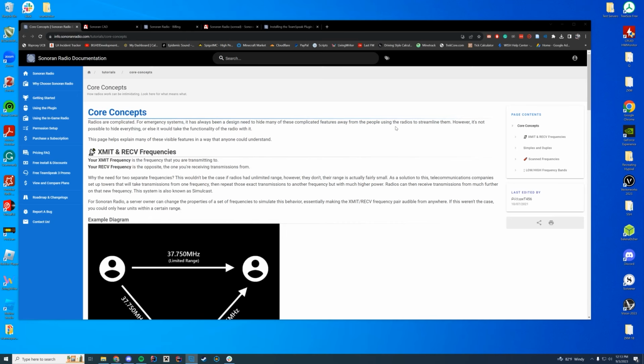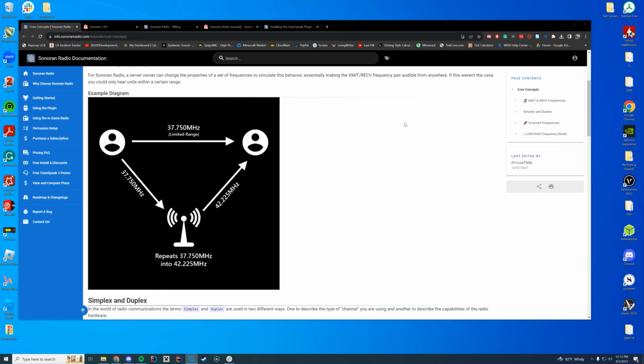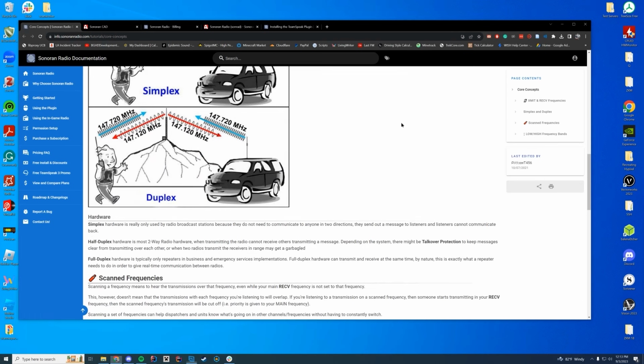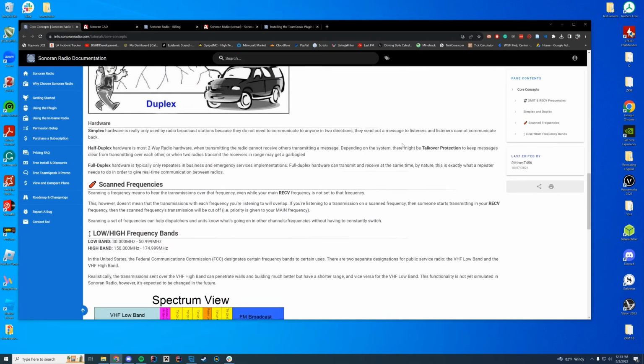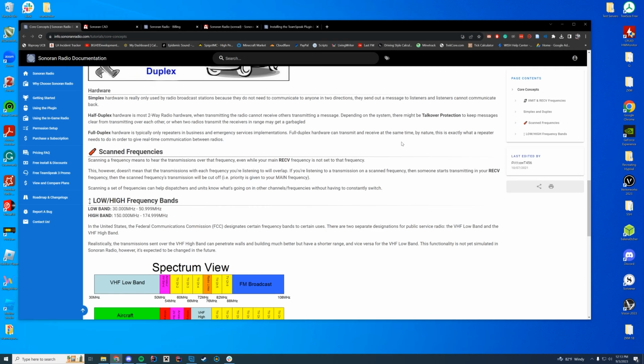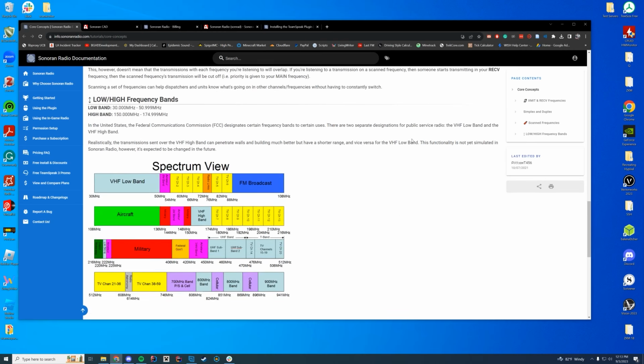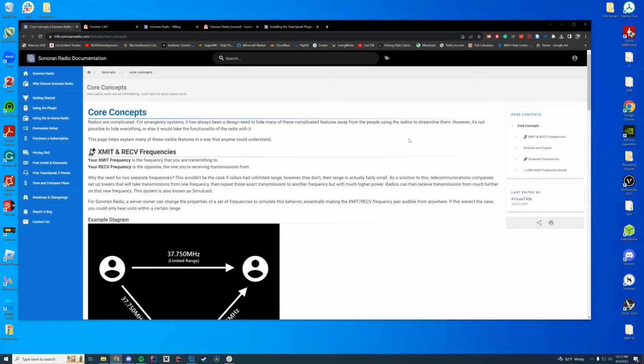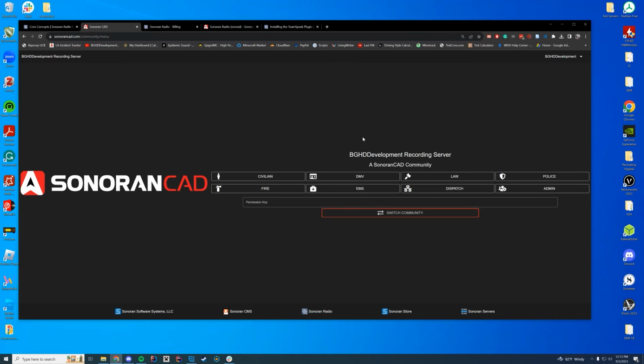So they go over the core concepts here of how they handle the frequencies and the simplex and duplex systems and everything on how it's set up in the back end, which makes it a reasonable idea of how it works in real life, depending on the system they're using. So this all goes through TeamSpeak using a plugin, and then if you already have your CAD system set up, it will connect to that as well.